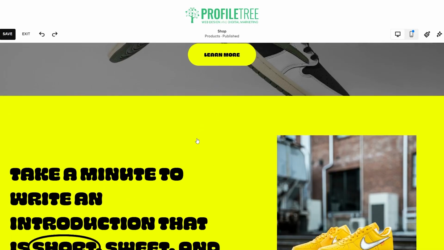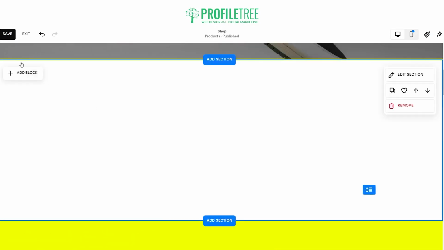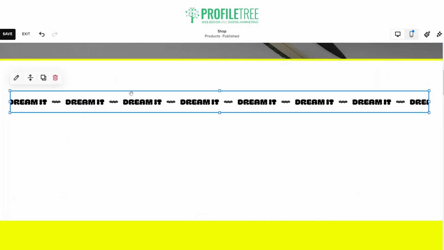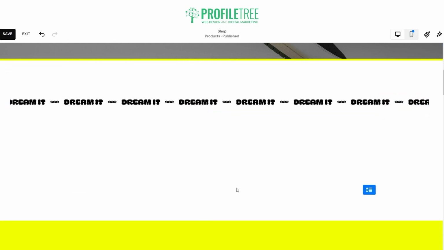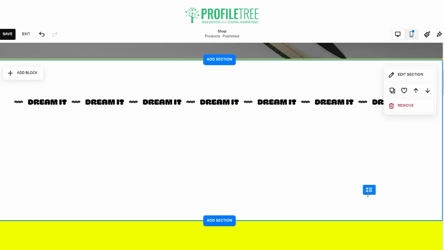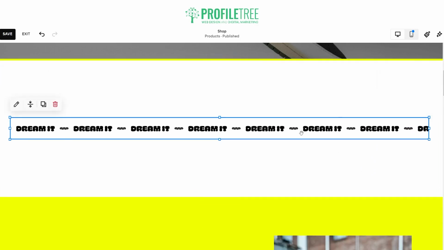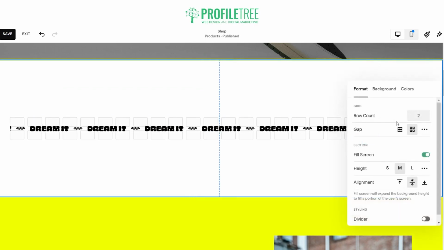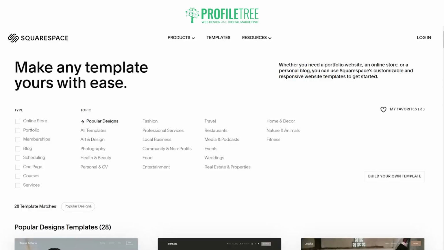I'm going to go ahead and add a section in here, and I'm just going to go for a blank section. And what I'll do here is I'll actually add a block and a scrolling block. Okay, just like that. And then just want to go ahead and remove all of that. See if I could just have this section edited. So just like that. So starting off with Squarespace.